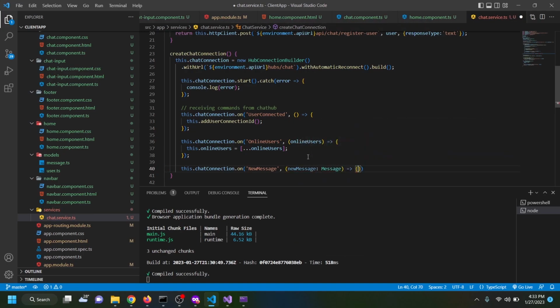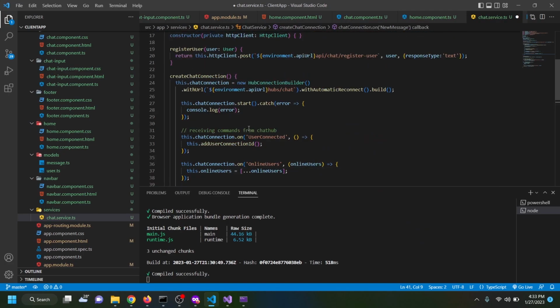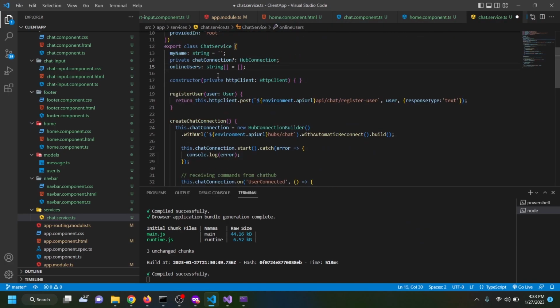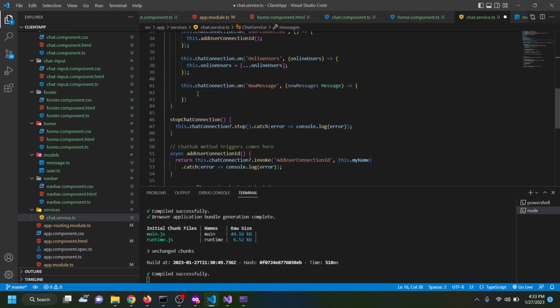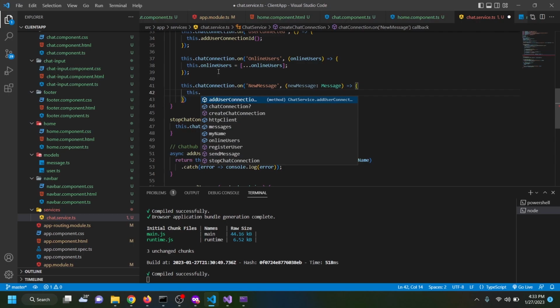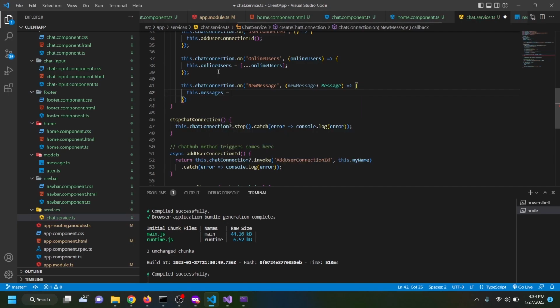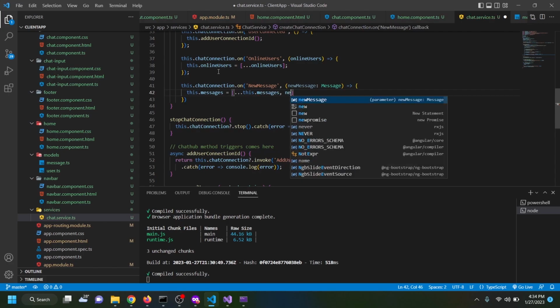And inside my callback, I'm going to have an array just above here like our online users, but here we have messages, and the type is array of message, and I initialize it to an empty array. Whenever I receive a new message, I'm going to do the same thing as my online user. So I say this.messages is the spread operator, this.messages and new message.